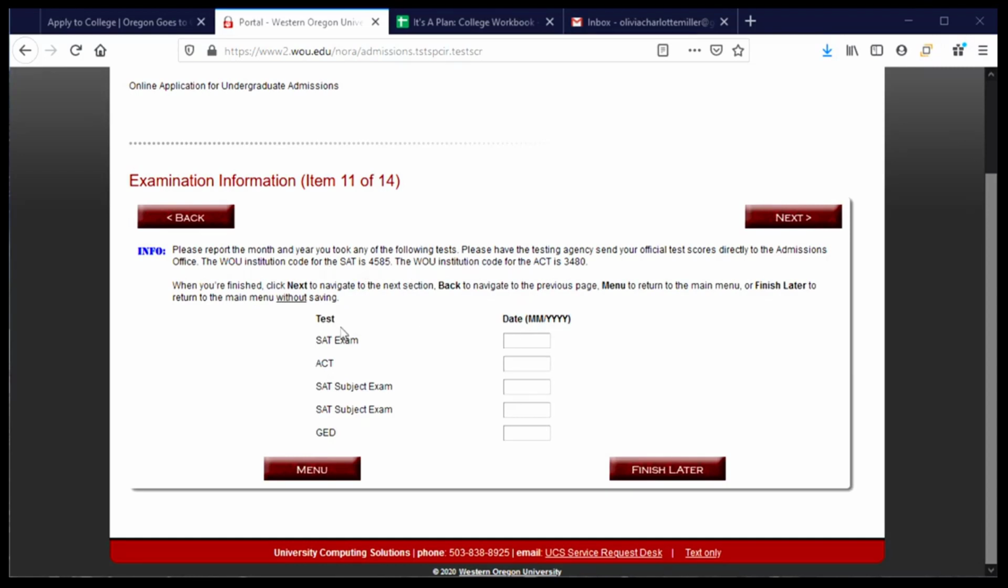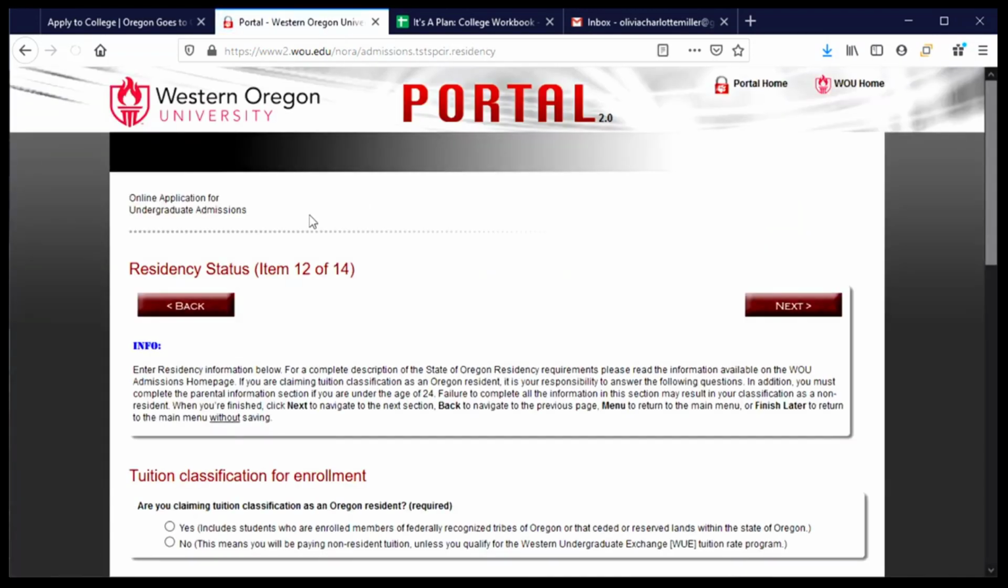In this section, what you'll provide is the date that you took the test that you want to have included. So for example, if you had taken the ACT in January of 2020, you would enter 01/2020 here, and that would let them know to be looking for test scores from ACT from January of 2020. And then you will follow up by having those official scores sent. If you're not providing test scores, you'll leave this blank and go ahead and click Next.